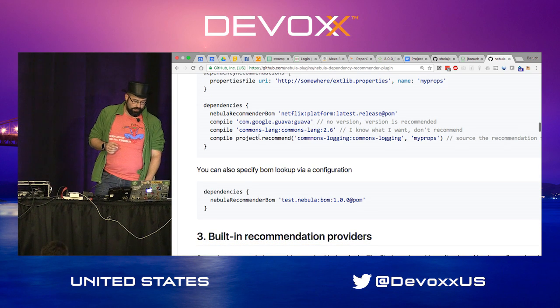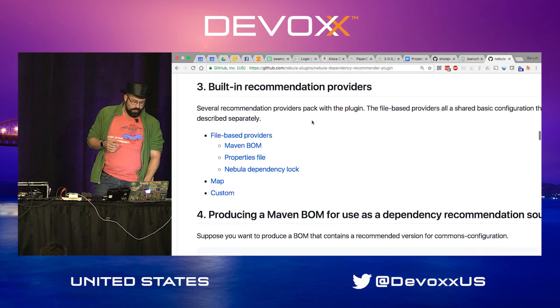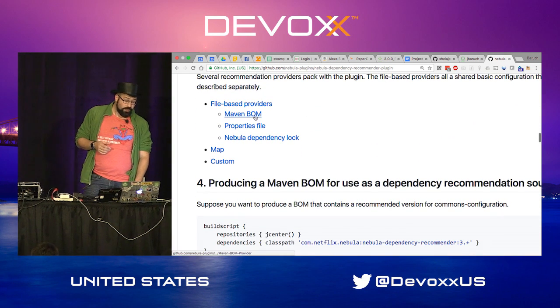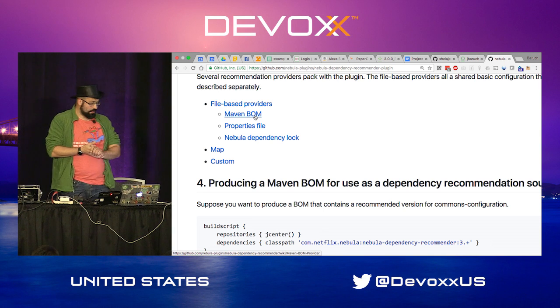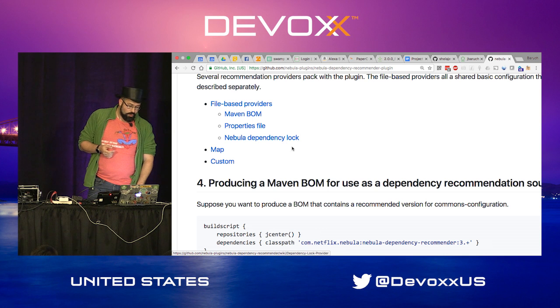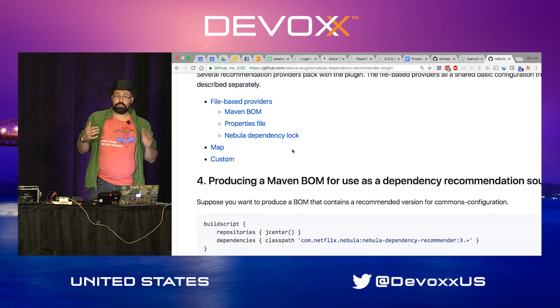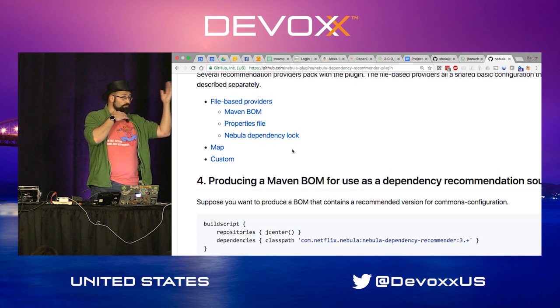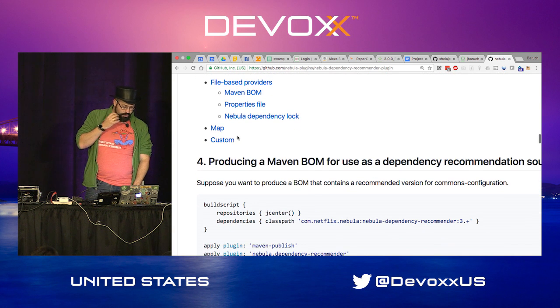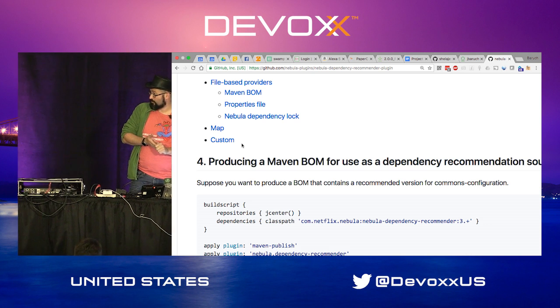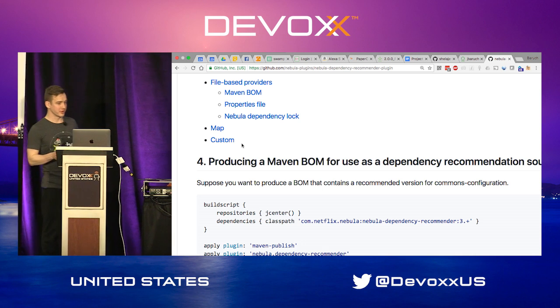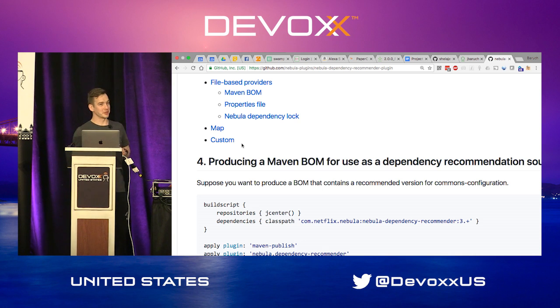And then you say, okay, I don't specify the version here. It should come from the recommendation. And here's the list of the providers. Maven BOM, of course, that means that you can import Spring Maven BOM or any others, or properties files, or Nebula dependency lock, which is another plugin from Nebula that does exactly that, the recommendations. Also a map, or as usual with Gradle, you can just write code that will do that as well. It's something that's lacking from our jobs, writing code in the build tool.